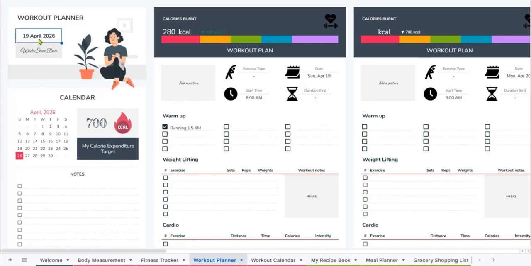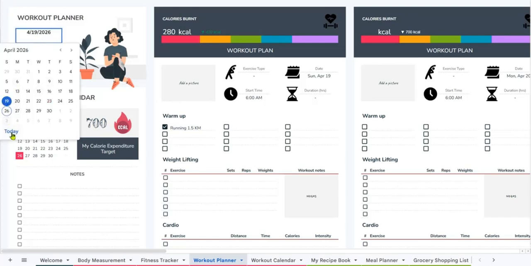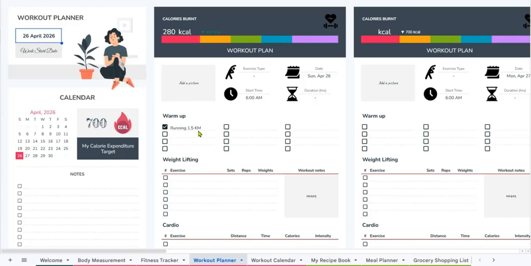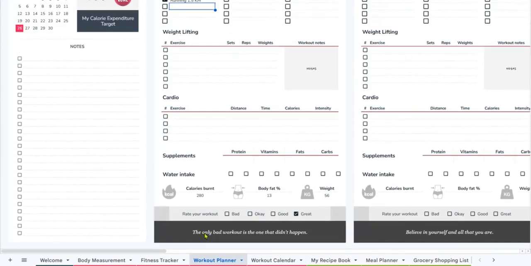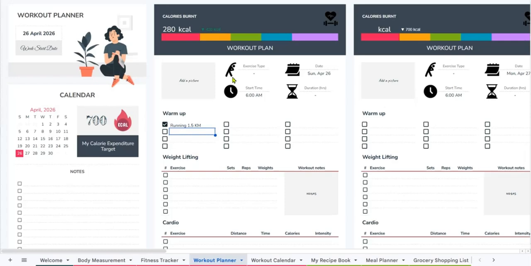Week start date. First of all, you need to select the week start date, like today, 26 April. So running 1.5 kilometers. You can add anything: warm up, weightlifting, cardio. It is up to your choice, what you do in the gym. You can add a picture as well.